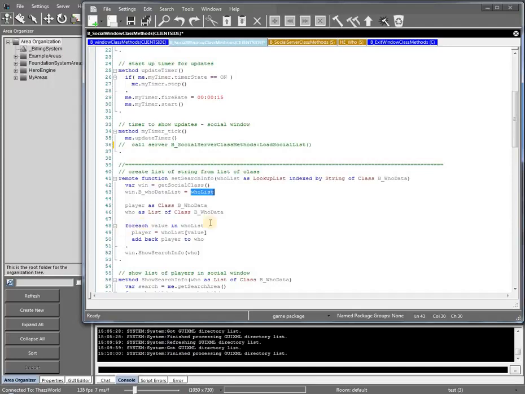Players class who data, who list of class who data, and for each value that's in our who list coming in, we're going to set the player as the class to that who list with the value, which is the current name of the player. We're going to add back that player to our who list, which is going to send it to our show to search info by calling a win search info who.